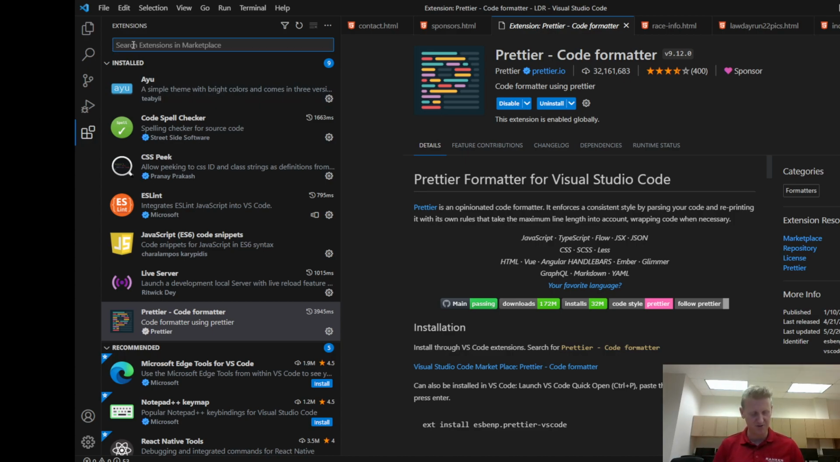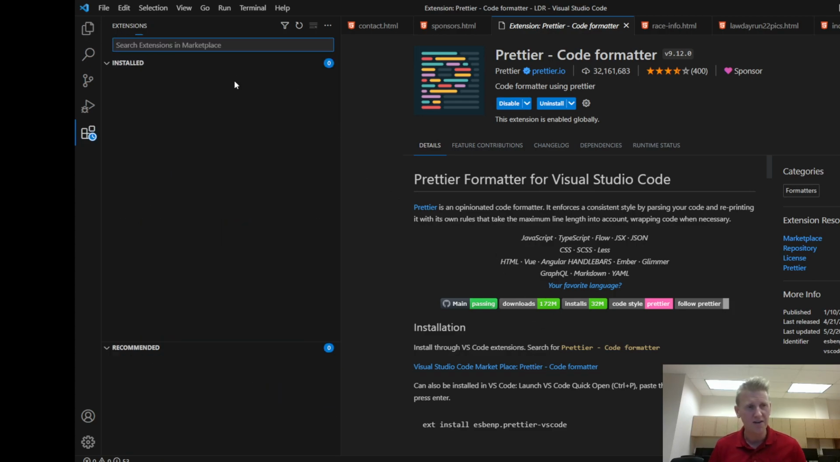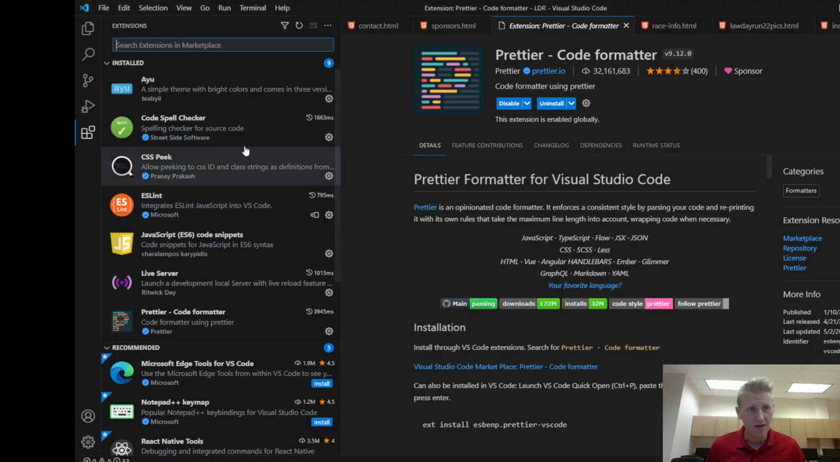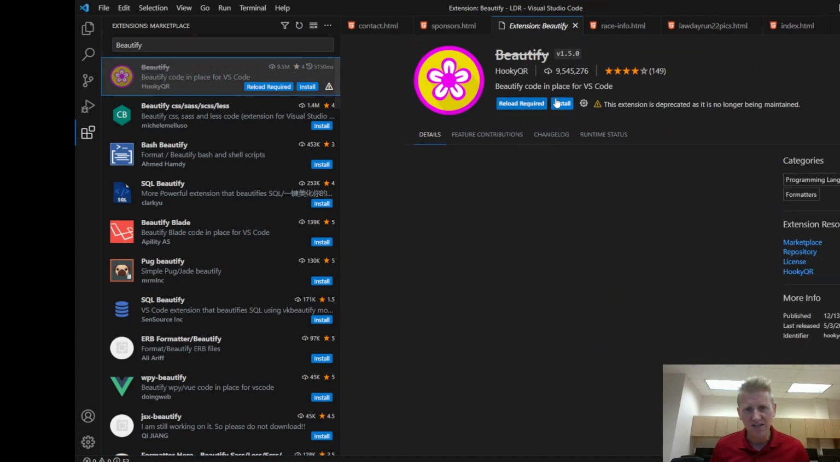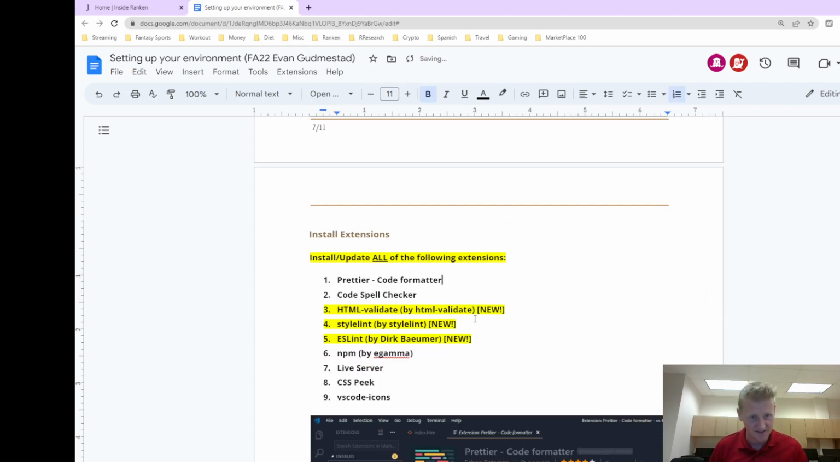If I go back and search for Prettier, it looks like that just kept that up to date. So you can just search for an extension and install it. This looks to me like it's the most up-to-date extension. Prettier, that's a code formatter. You know, you can format your code using Prettier. Beautify is another code formatter. Now, that one is no longer being maintained. So I'm going to actually take that off the list since it's not being maintained. I don't want to maintain it as a suggestion for you guys.